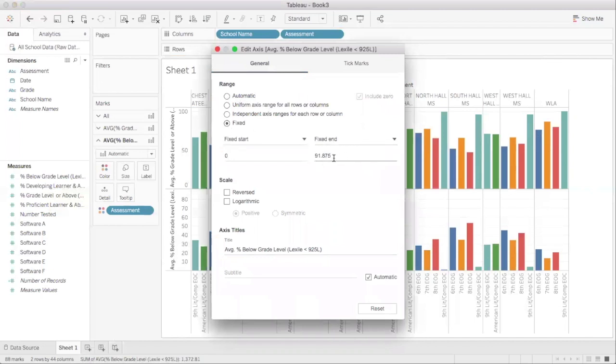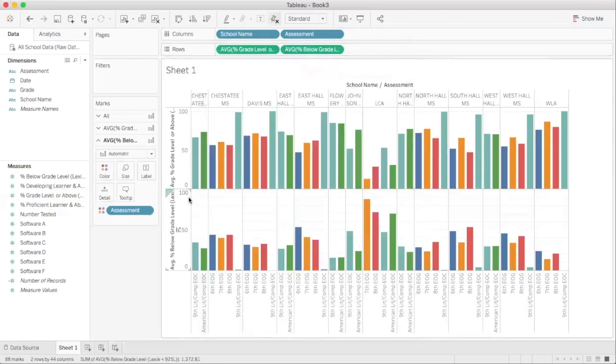But I want to do a fixed. I want my fixed to be at 100. I don't need to click OK or anything. Once I'm done, my chart has already changed, and then I just exit out. So you can see now that both axes go 0 to 100.